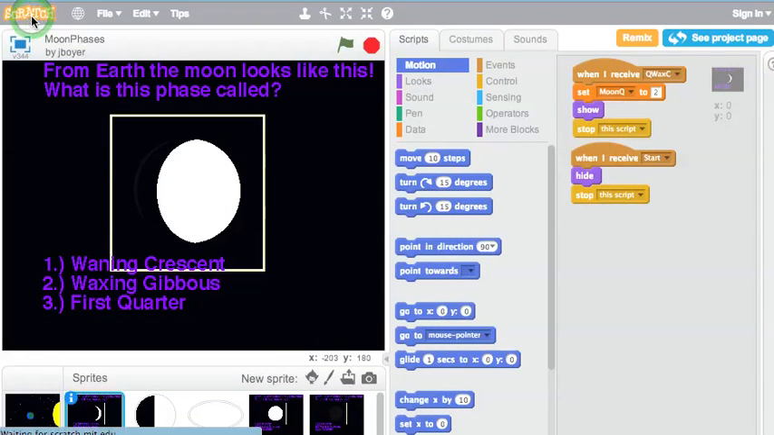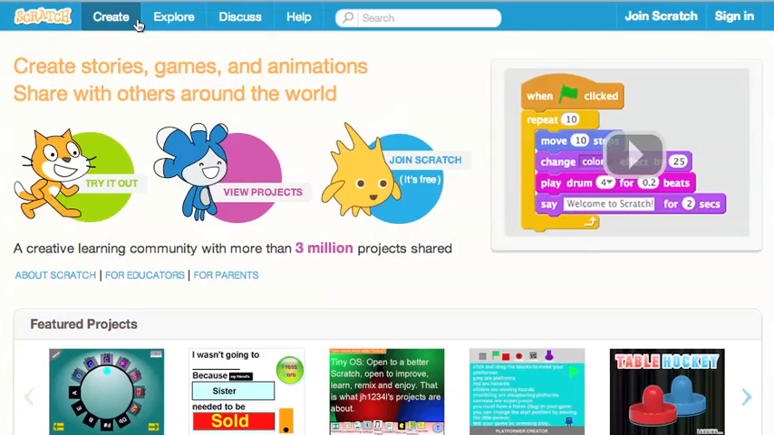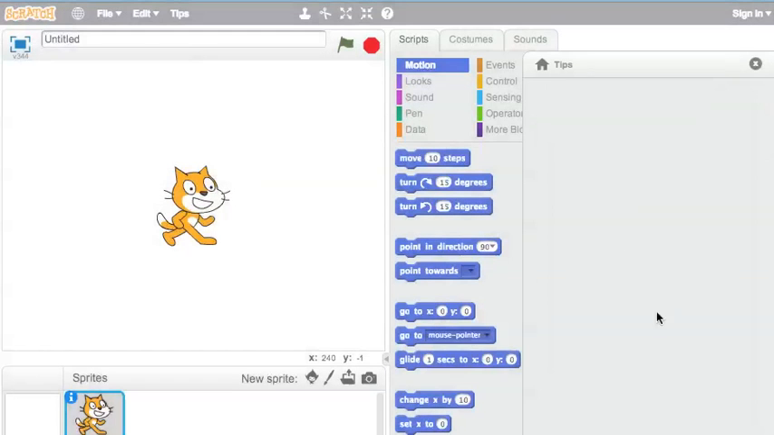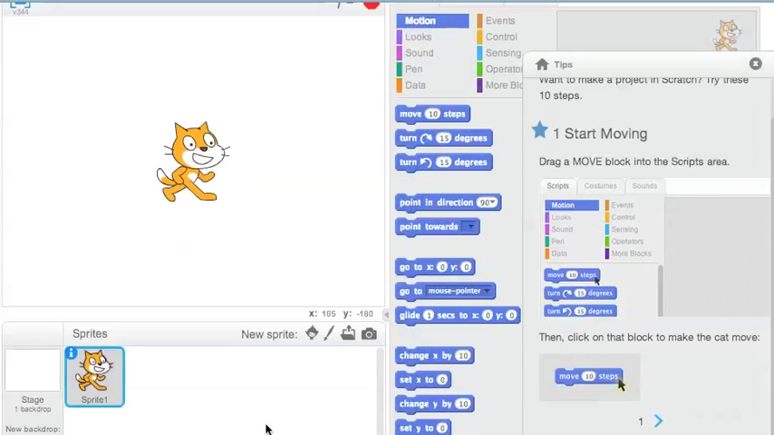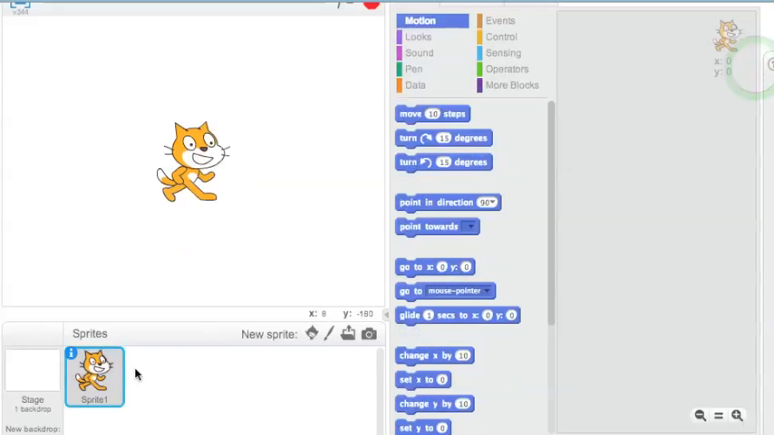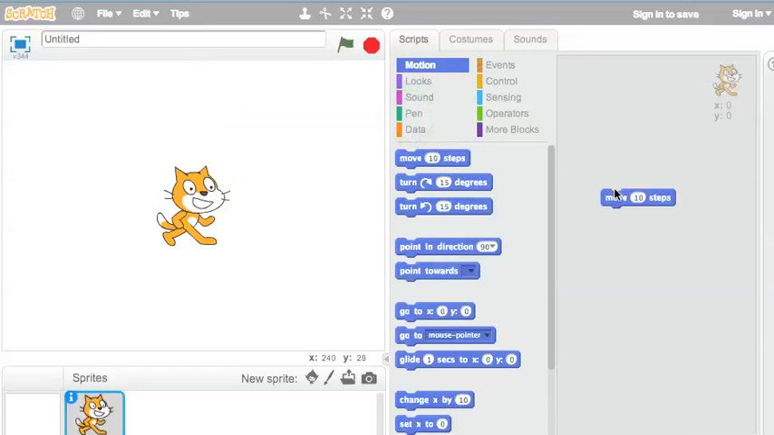So let's go back here and get back into the create. And we'll go through just a few things here. You'll notice here at the bottom, those are my sprites. Those are anything that I can animate and make do something. So for example, if I wanted to make this sprite move 10 steps, I could just bring it out in. Every time I click it, now it's moving 10 steps.